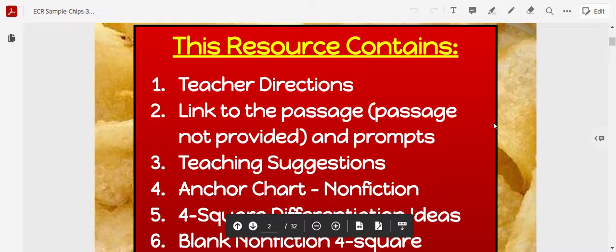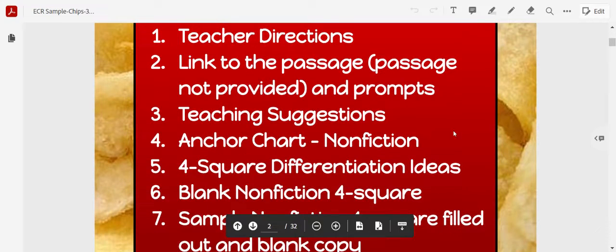So this resource will contain teacher directions, a link to the passage. The passage is not provided, but it is on the internet and easy to access. It does include prompts that have links to Google Docs that you can post right to Google Classroom. And I've also included the prompts in the slideshow in this PDF. It has teaching suggestions. It has an anchor chart for nonfiction. It has Foursquare differentiation ideas.